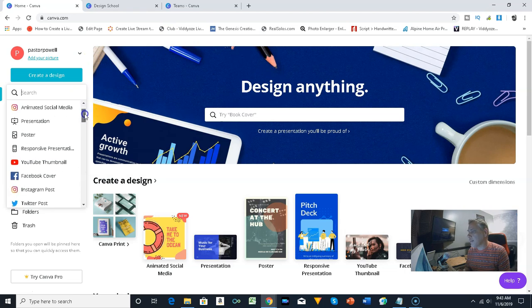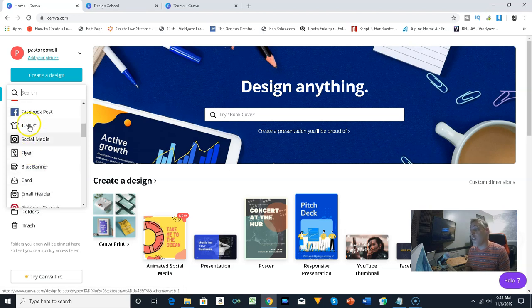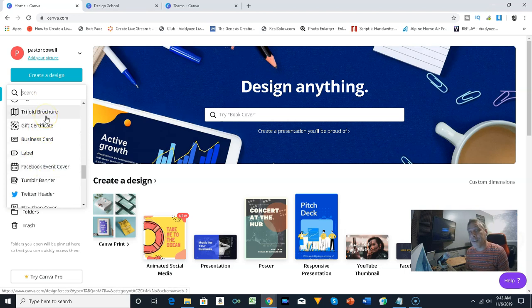Okay, and when you create a design, you get the opportunity to choose from preset sizes. So you can go, say, of course, with YouTube, thumbnail is very, very important. Twitter post, YouTube channel art, Facebook post. You can even do t-shirt size. You can create t-shirt designs and then sell on Spreadshirt or t-shirt sites. You can create cards, email, header, Pinterest. They have all of these preset designs. A trifold brochure, isn't that cool? I mean, if you're in the marketing, you can automatically do it.